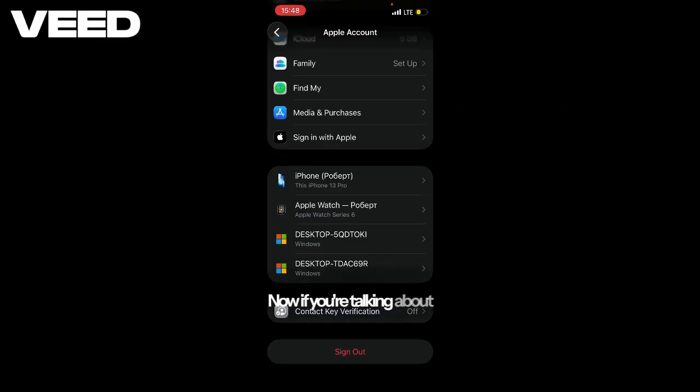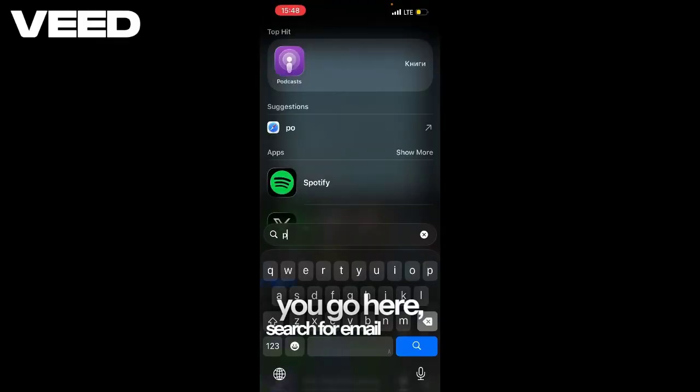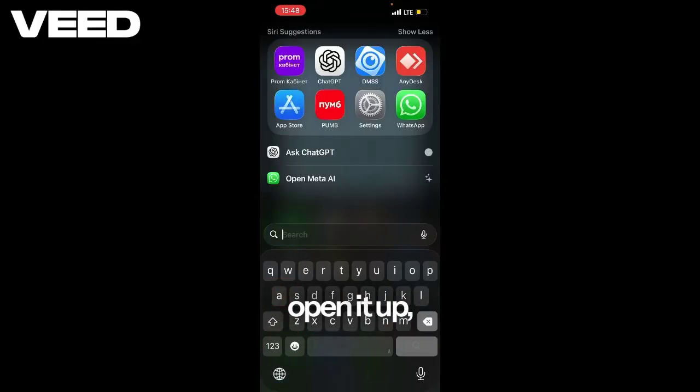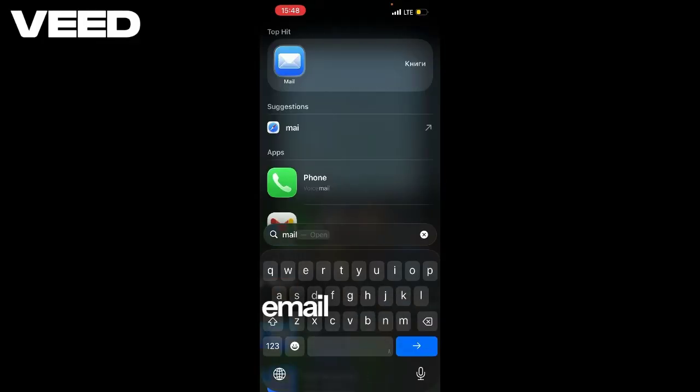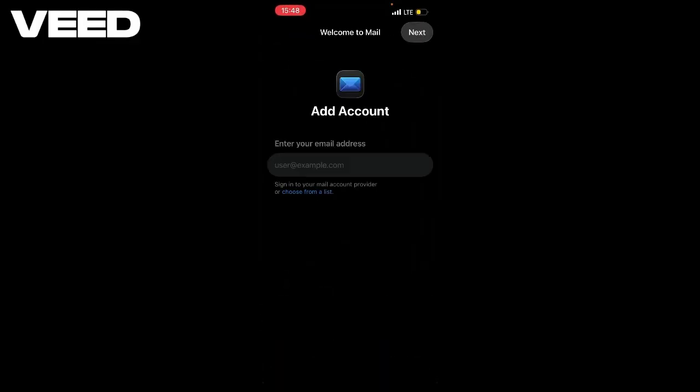Now if you're talking about the mail app itself, you go here, search for email or mail, open it up, and here you simply add an email account, or you can pick from the list and enter whichever one you need.